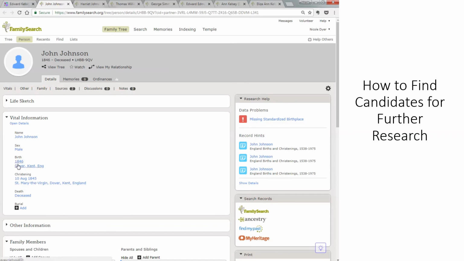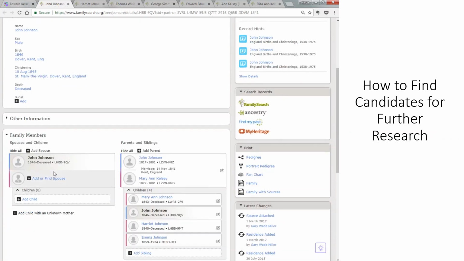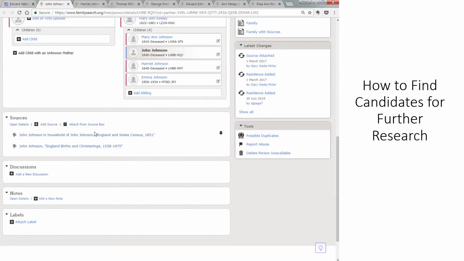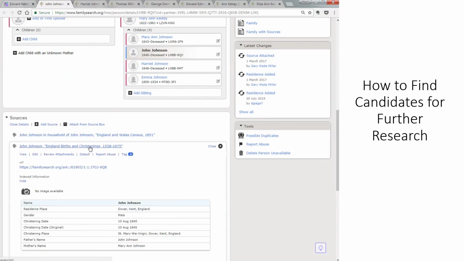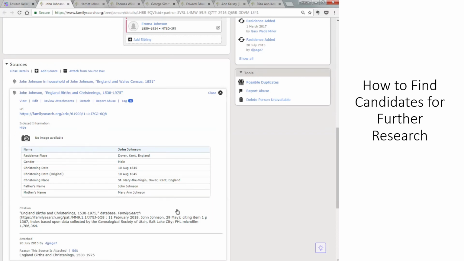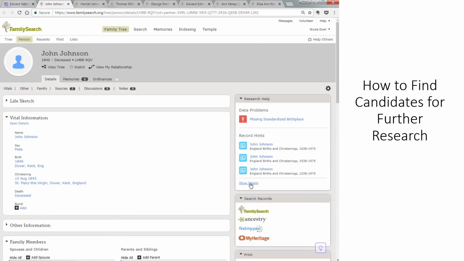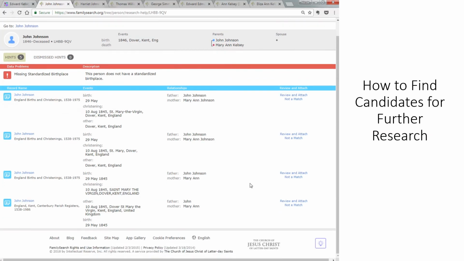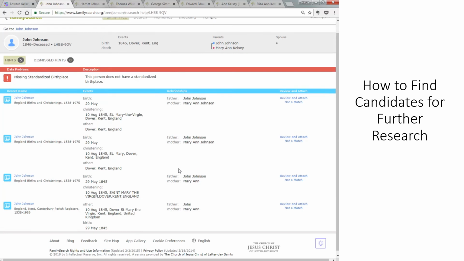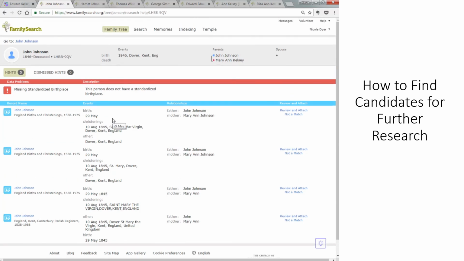So we have his birth date as 1846, but that's an estimate, it looks like, from the census. And one of the birth records is already attached. So the other ones are probably duplicates. Let's look at those. All right, so we have parish registers and indexed birth records, all saying the same birth date and the same parents. Okay, so this doesn't help us with descendancy research. So let's go back.